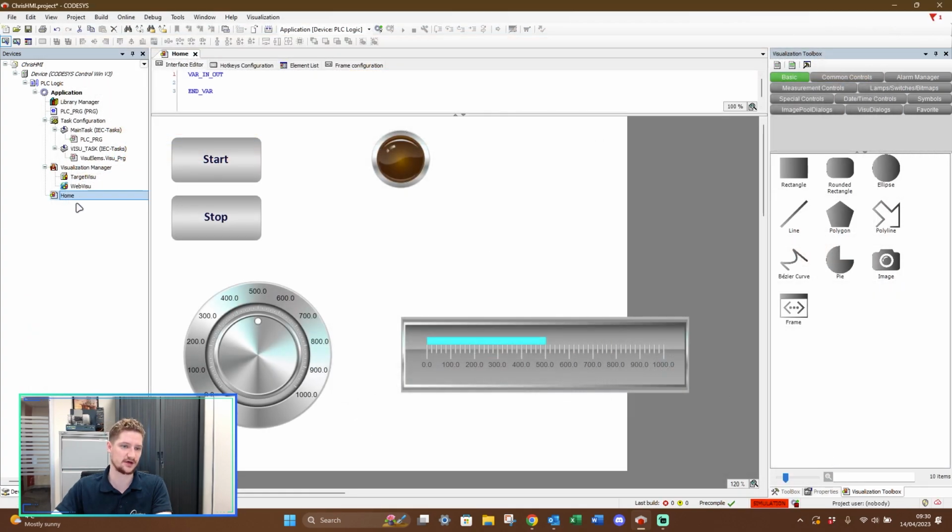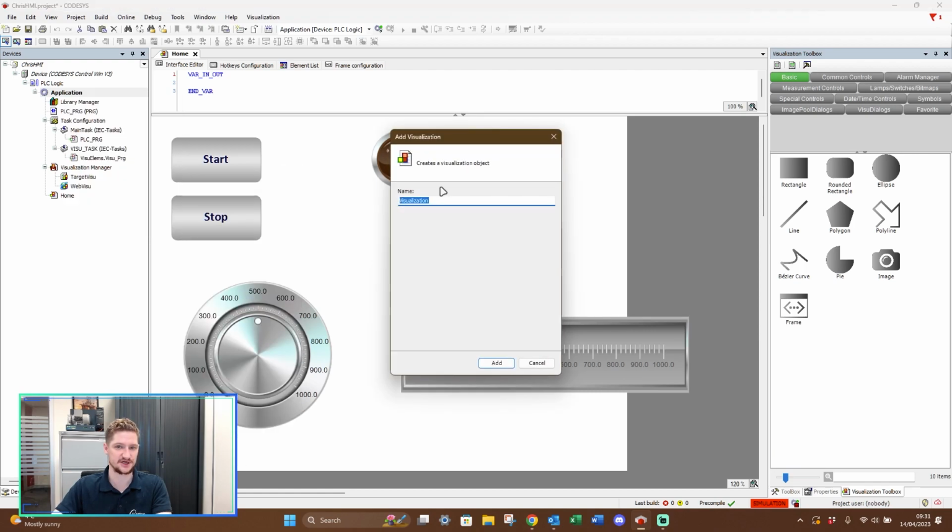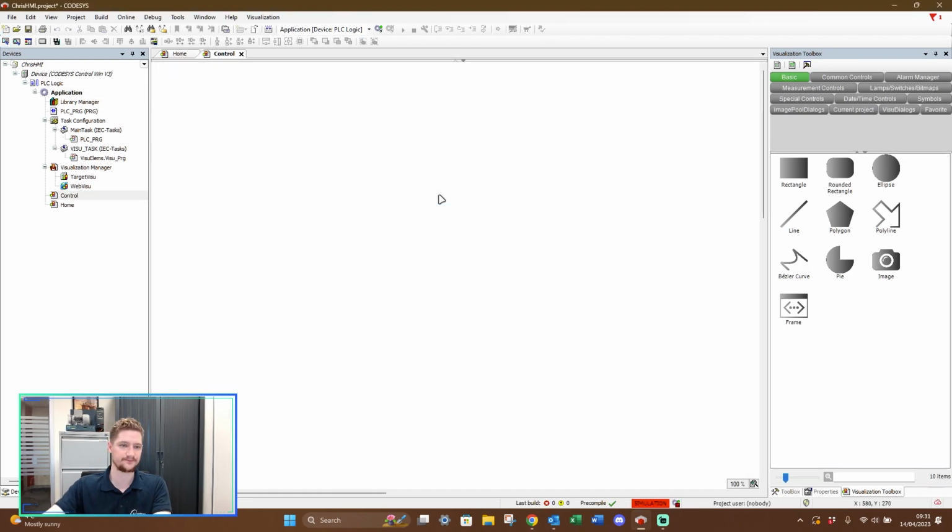There we go, there's our new home screen now, and we can create another screen on top of this, and we can say this is going to be like our control screen. We can create a screen for alarms, we can create a screen for trends and traces. To do that, all we'll do is right click our application over here, add object, visualization, and here we'll create a control screen.